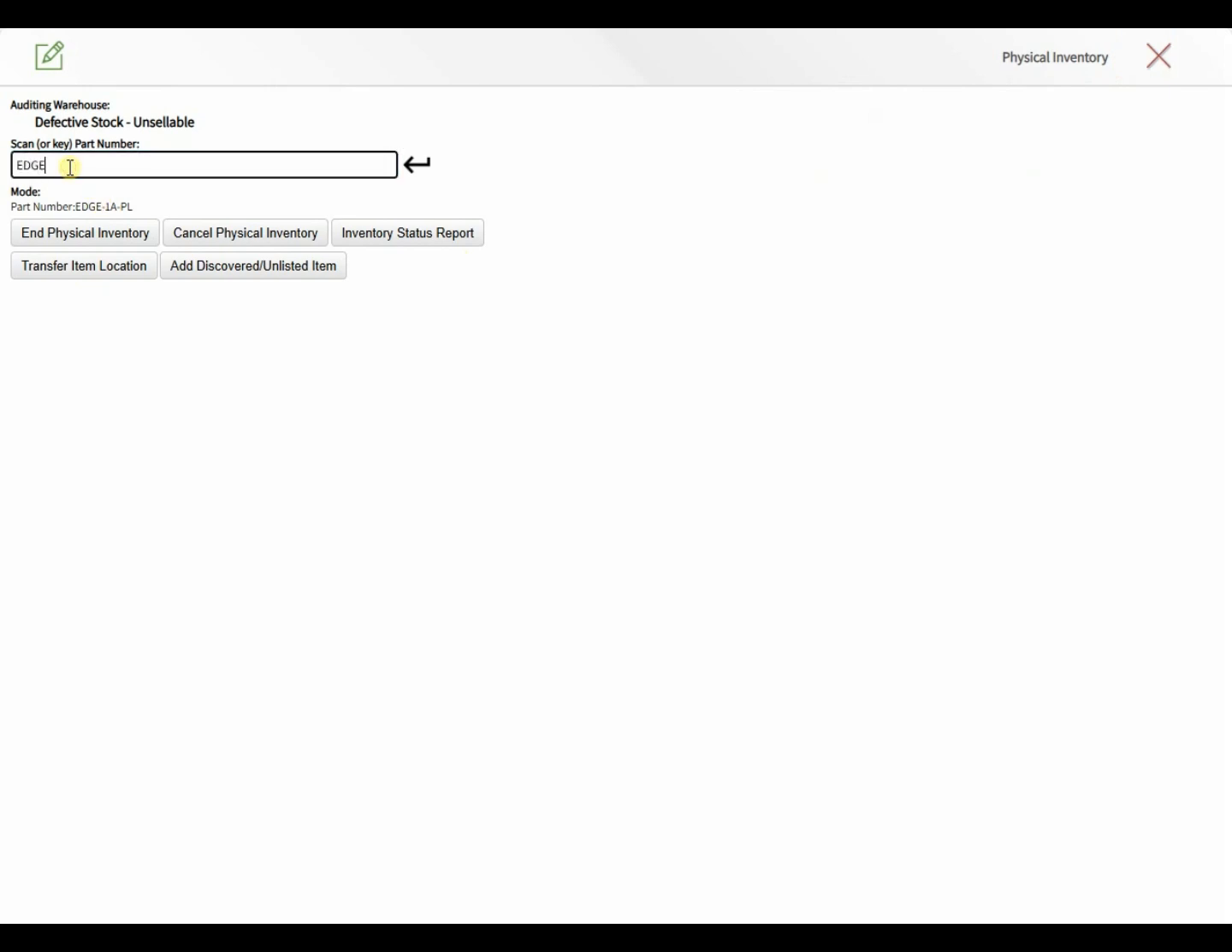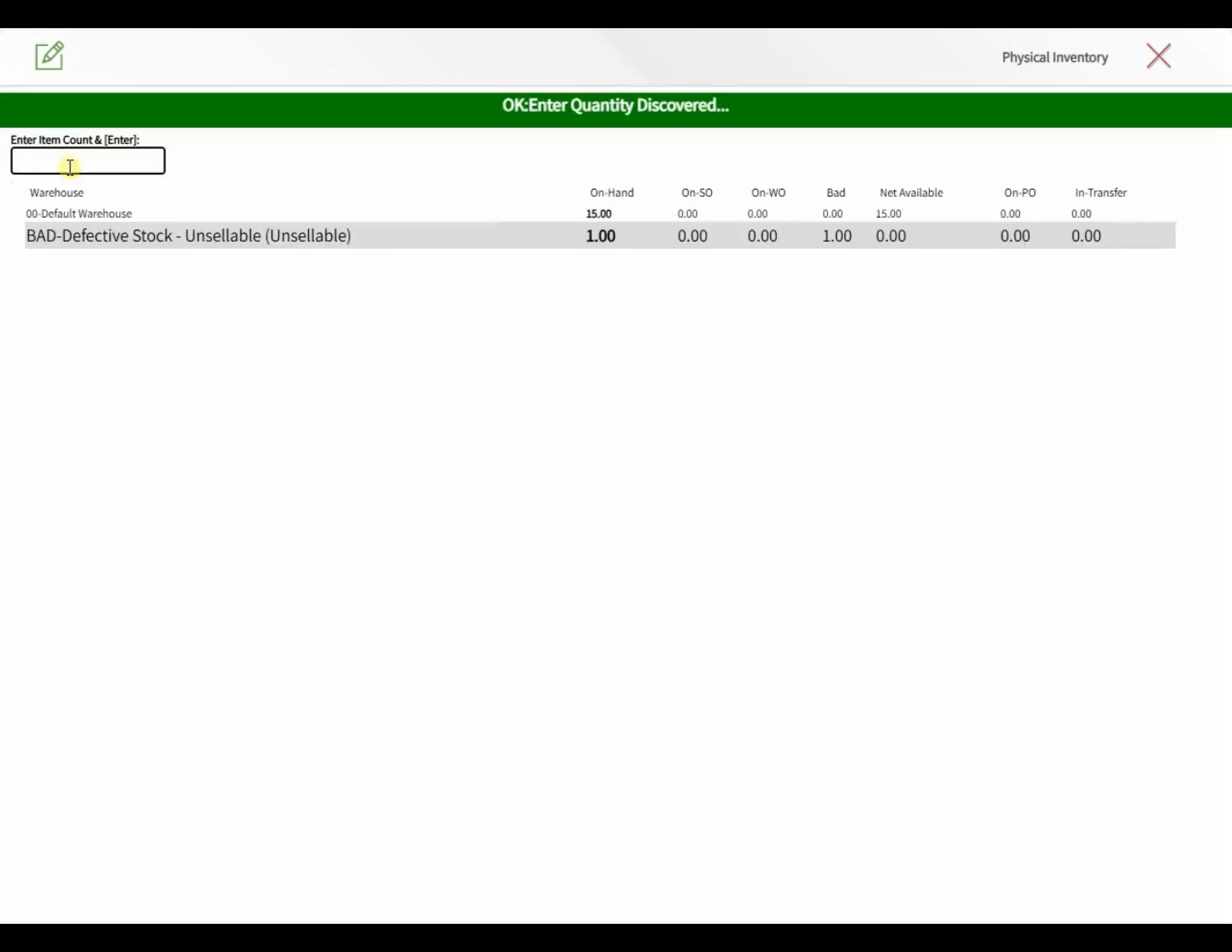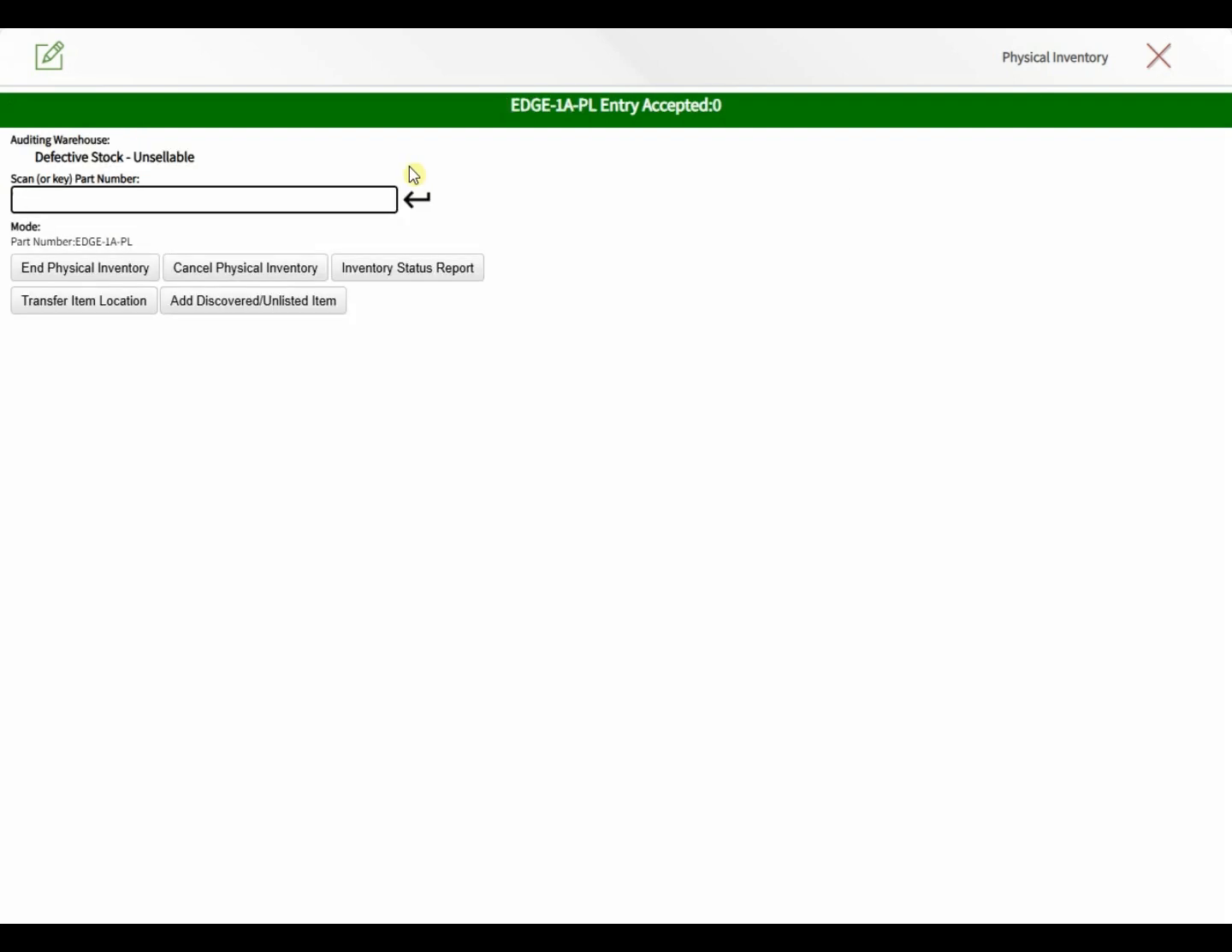We'll enter our edging part number again since we're only doing the one adjustment. The system prompts us for our new desired quantity. In this case it will be 0. Enter 0 and press the Enter key and the system will display a notice that the value has been accepted. If you were auditing multiple part numbers, you would simply enter the next part number to process. However, in this case, we're only doing the one item, so I'll use the End Physical Inventory button to finalize the process.